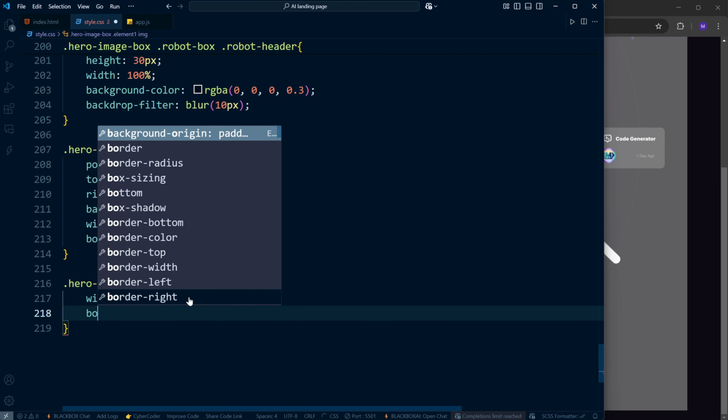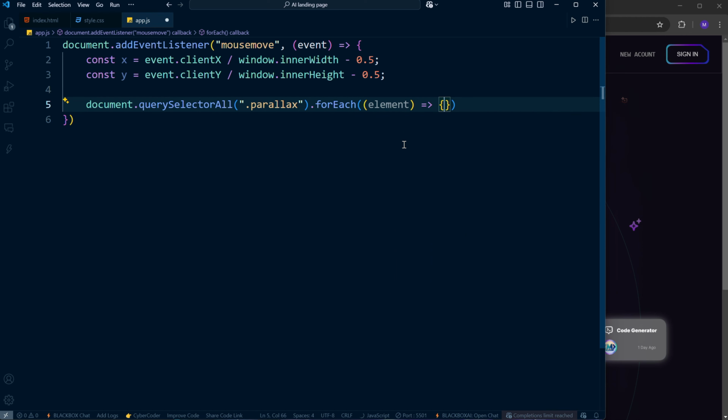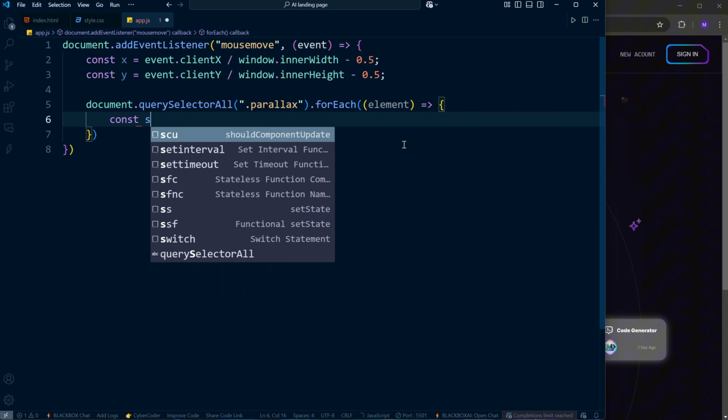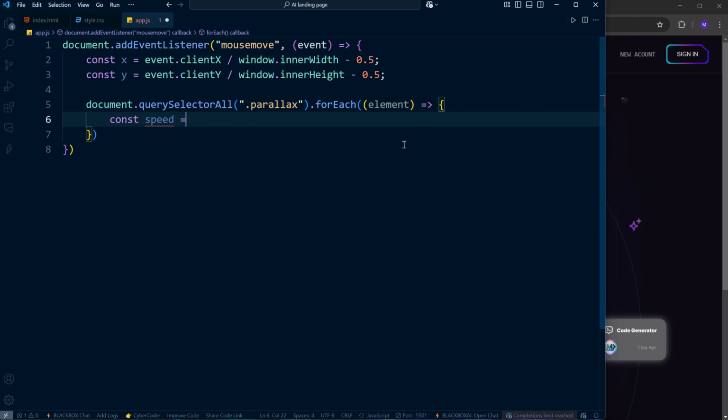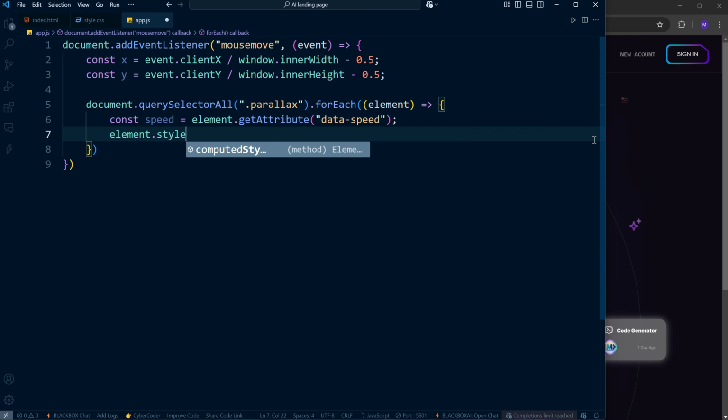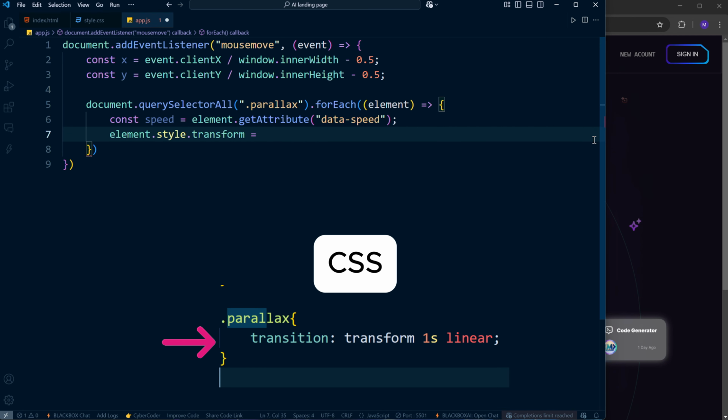We then iterate over each of these elements using the forEach method with an arrow function that takes an element as its parameter. Inside this function, we create a constant named speed that retrieves the element's data-speed attribute via the getAttribute method. With this speed value in hand, we dynamically update the transform style of the element by adjusting its translate values based on the mousemove event.